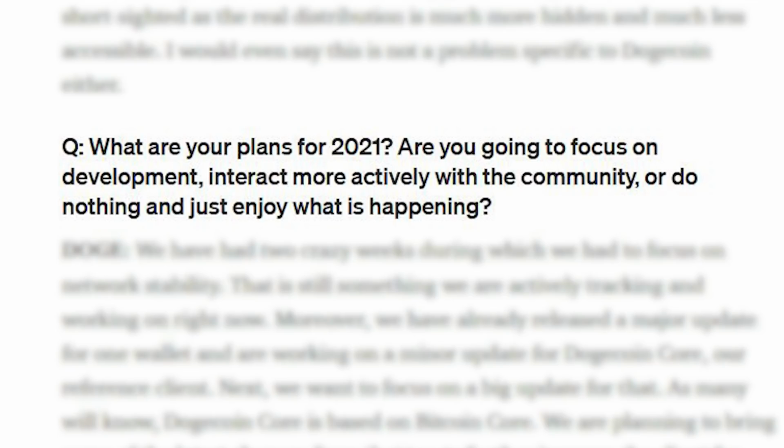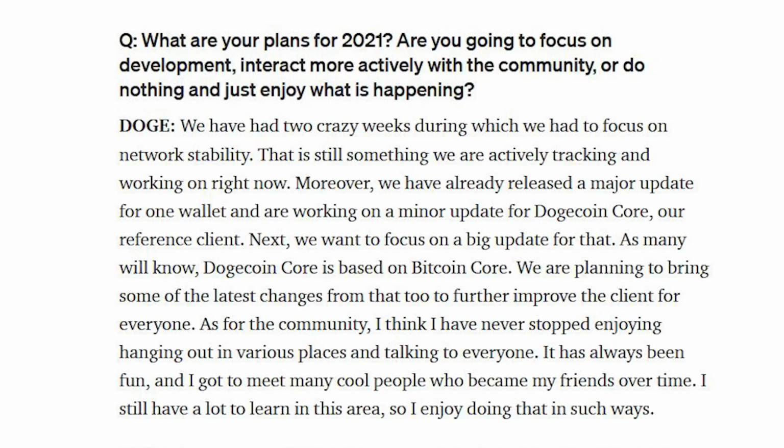what is happening? We had 2 crazy weeks during which we had to focus on network stability. That is something we are actively tracking and working on right now. Moreover, we have already released a major update for one wallet and are working on a minor update for Dogecoin Core, our reference client. Next, we want to focus on a big update for that, yeah! As many will know, Dogecoin Core is based on Bitcoin Core. We are planning to bring some of the latest changes from that too to further improve the client for everyone.